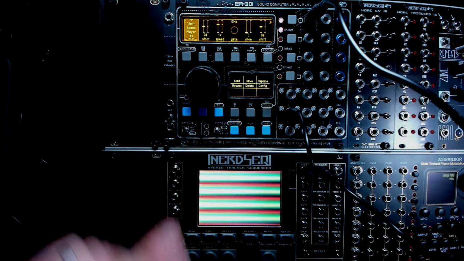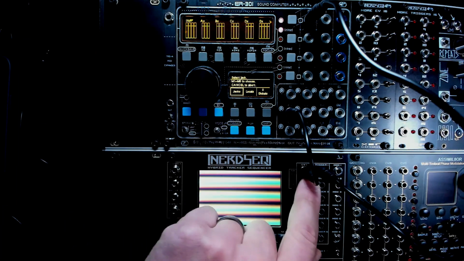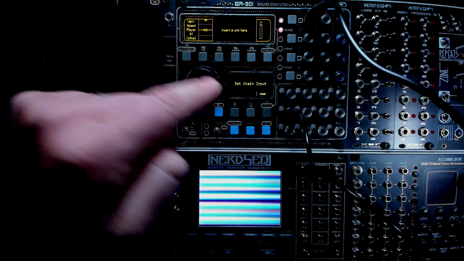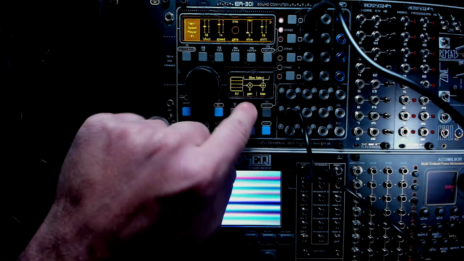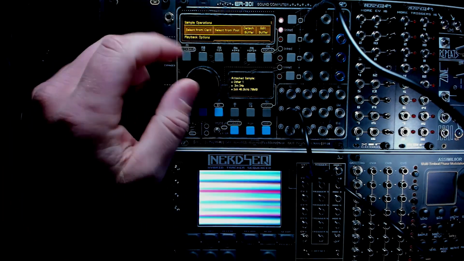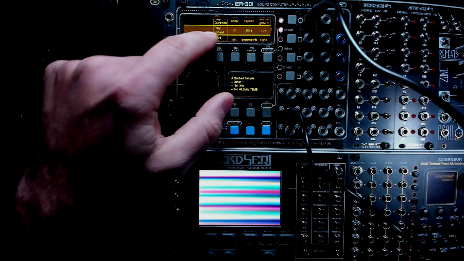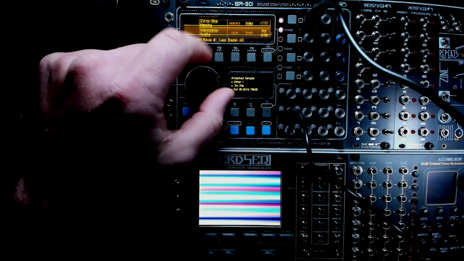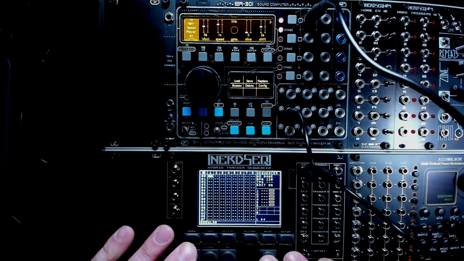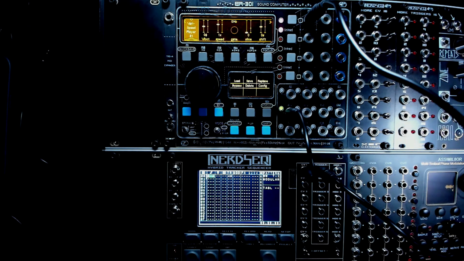Okay, so now we have our CV in. We'll go to slice, and I have the CV out on the NerdSeq connected to A2, so we'll select A2, and then gain. Then there's one more important thing you have to remember to do, which is the play duration. We'll set it to once, play extent, slice, symmetric, and 12/10. So now you can see that the little bar just moved.